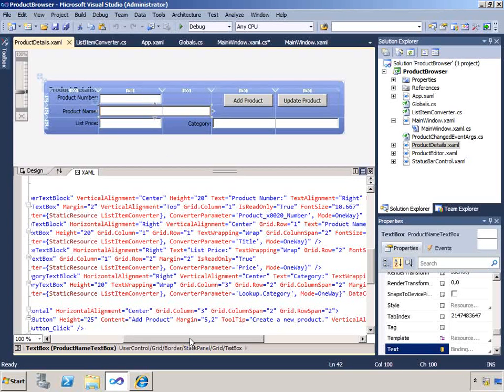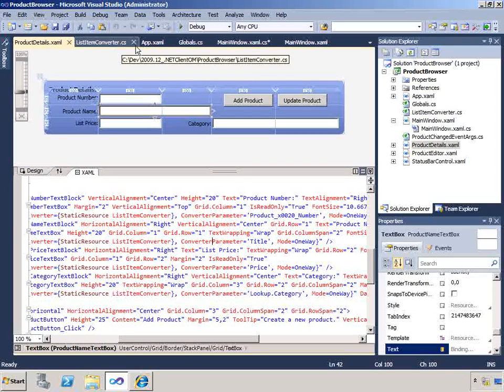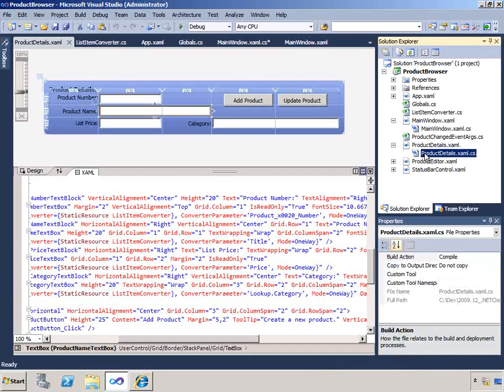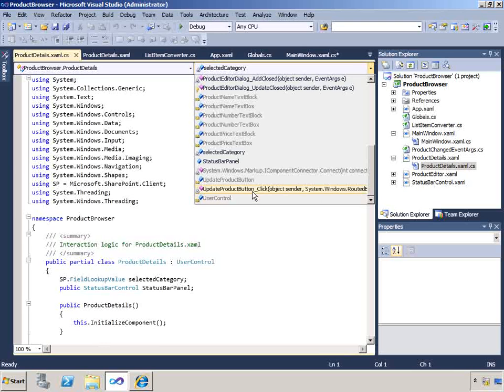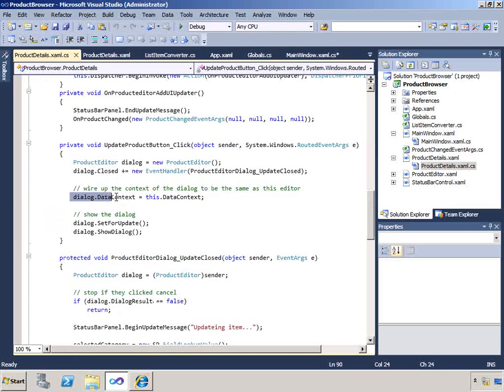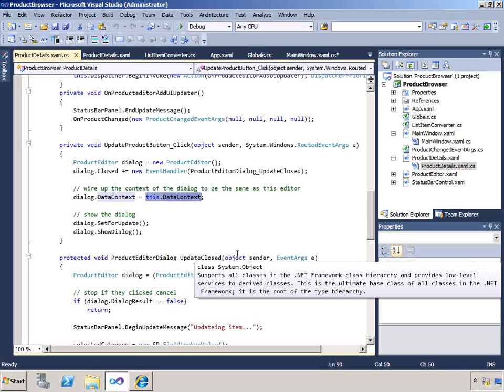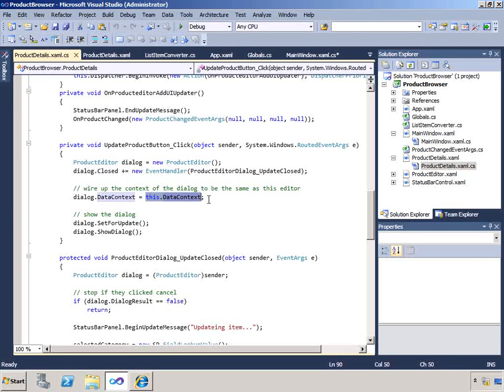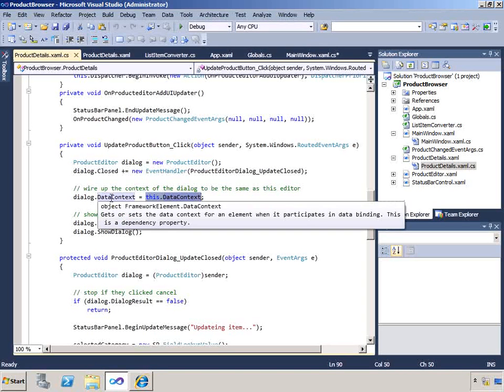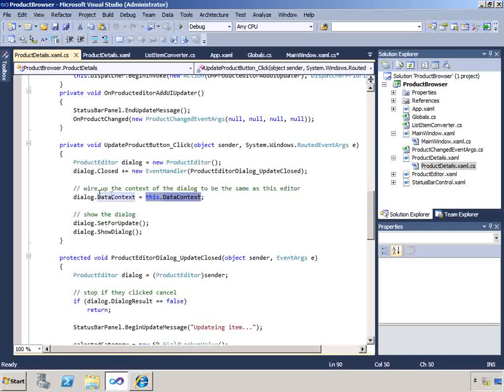Okay. What's even cooler about this is that I can pass this even farther down by looking at the code for this guy and saying, hey, when you click the update button, set the data context of the dialog that pops up to the same data context of the user control. And then when I make changes inside of that pop-up box, the data will actually be changed inside the list item that's in the context of this dialog, which means it's also changing the same thing in the user control. And because it's changing the same thing in the user control, it's also going to change it inside of the hosting main window as well.